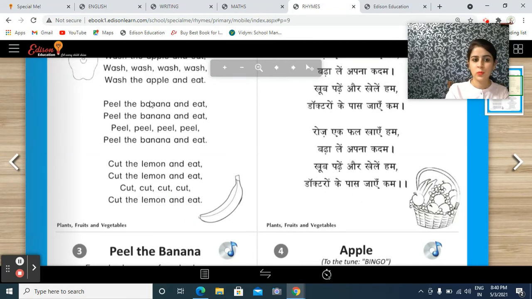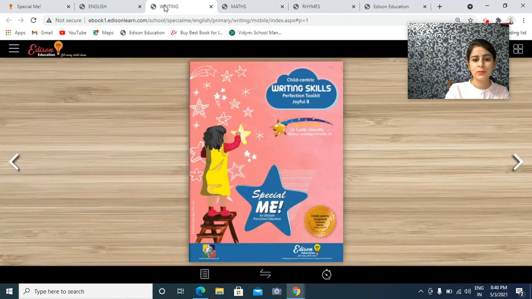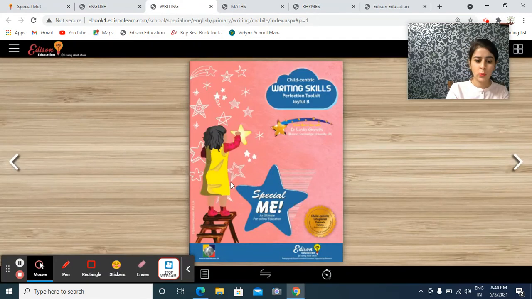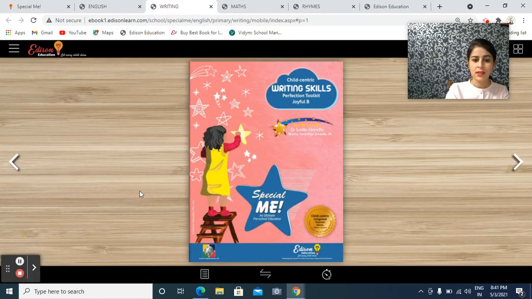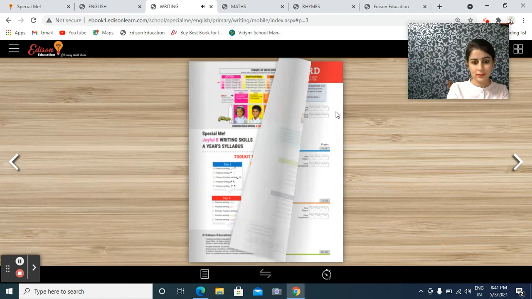Moving on to next, we are having the writing booklet. So I request my little ones that these days you have started writing, and I really feel glad when I see the work done by you when you used to form the standing line. So it really makes me feel glad about that. So please open your child-centric writing skills perfection toolkit Joyful Bee. Let's turn the page.